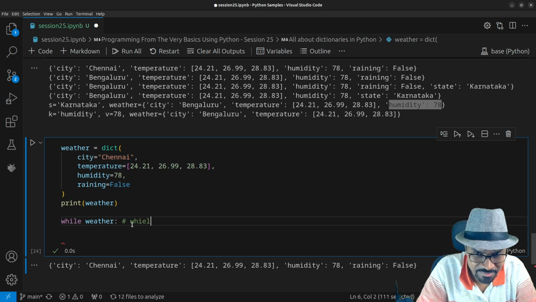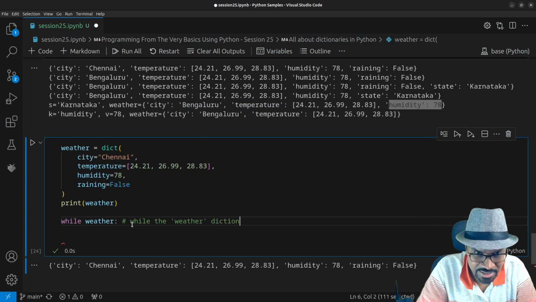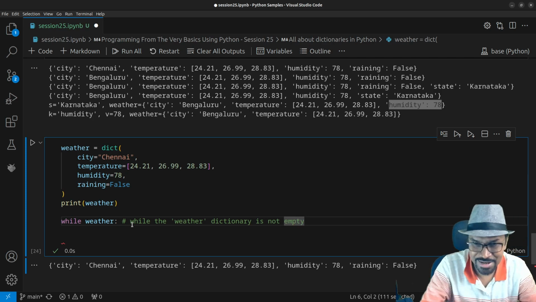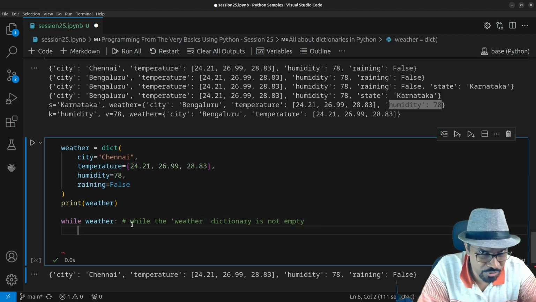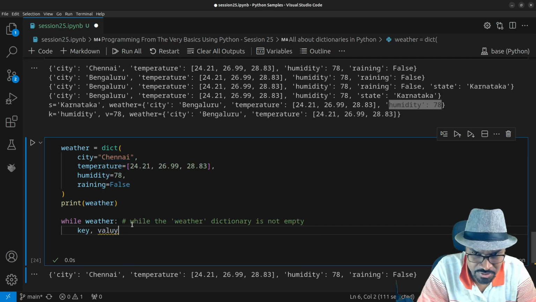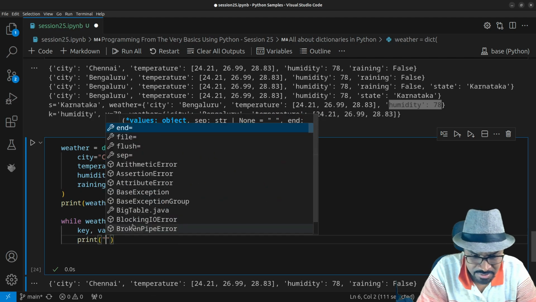while the weather dictionary is not empty. While it has some items, I want to keep removing them. How do I do that? I can say key, value is equal to weather.popitem(). And then I can say print.